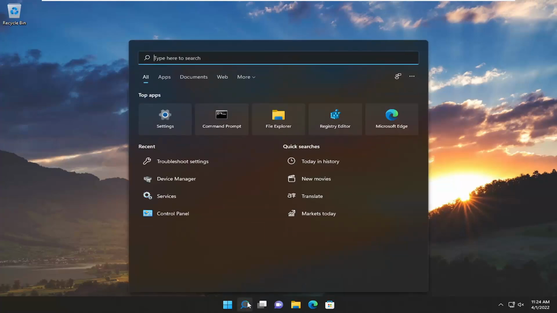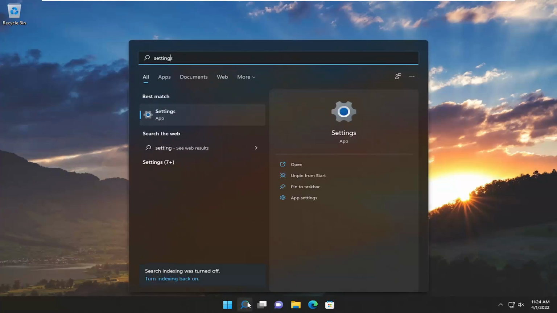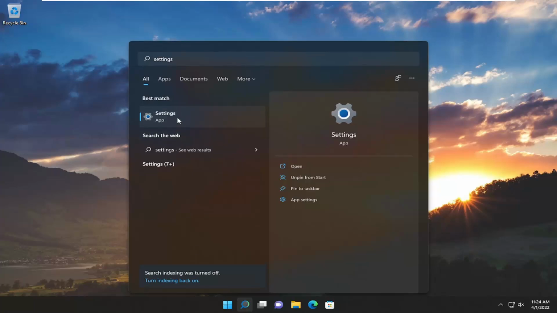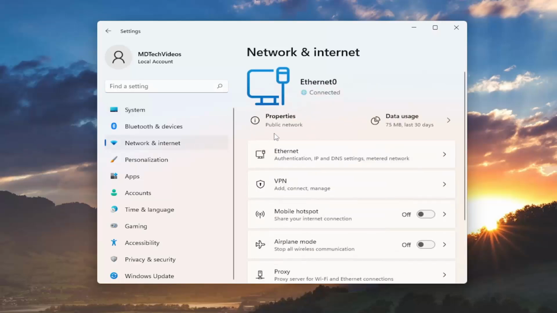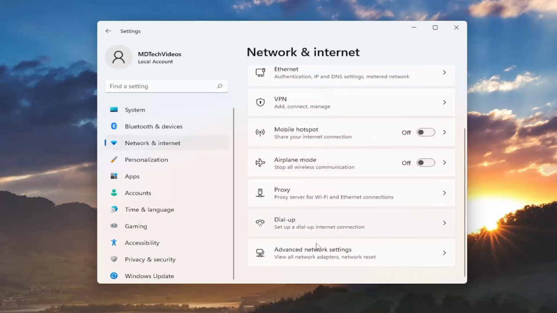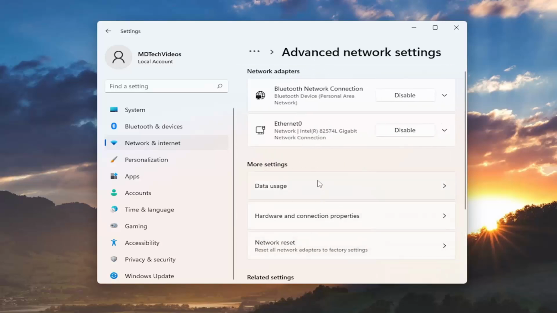We're going to start by opening up the search menu. Type in settings. Best match should come back with settings. Go ahead and open that up. Select Network and Internet on the left side, and then on the right side you want to scroll down underneath Advanced Network Settings. Go ahead and left click on that, and then underneath More Settings, select Network Reset.